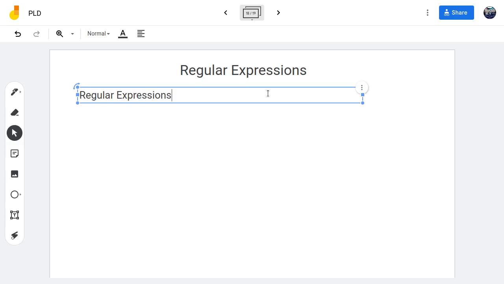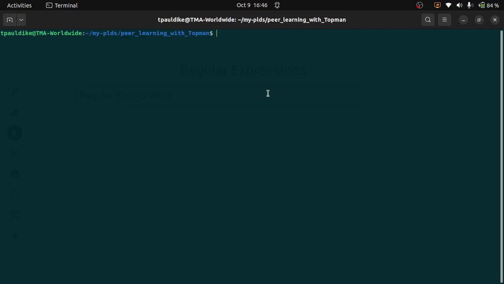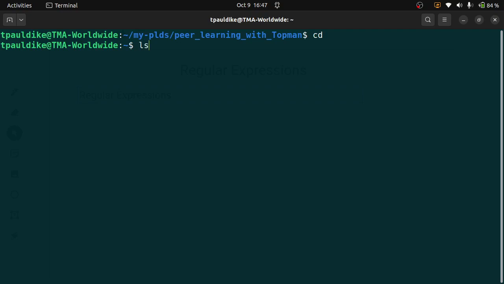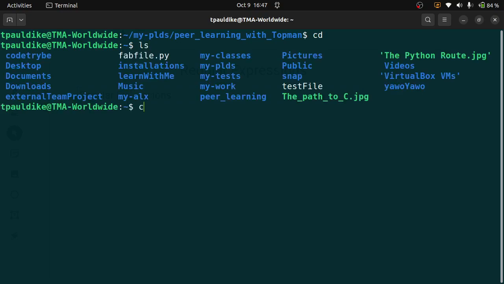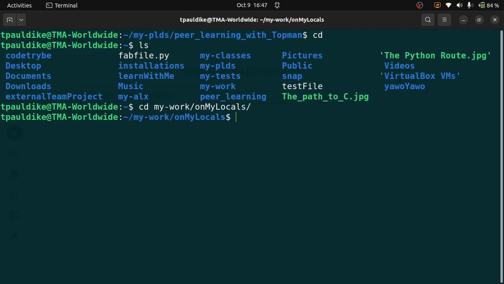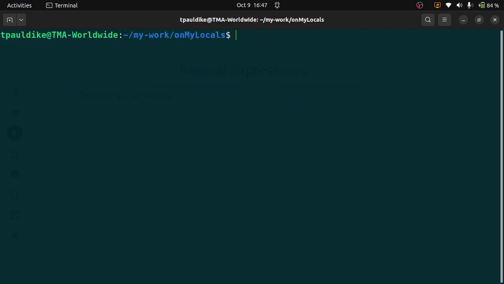Regular expressions. What are regular expressions? I'm going to demonstrate something right now on the terminal. Let me zoom in. I used to have a directory where I do some rough work. Okay, here it is.